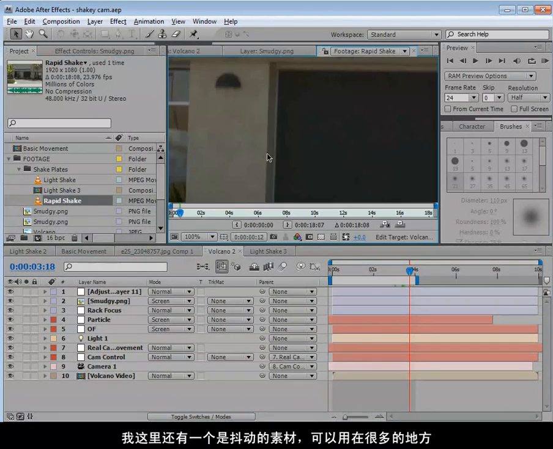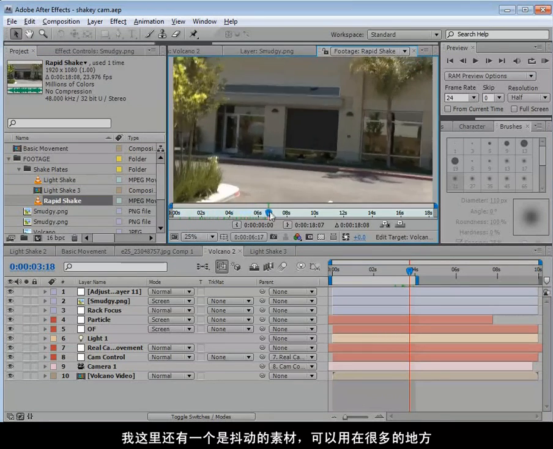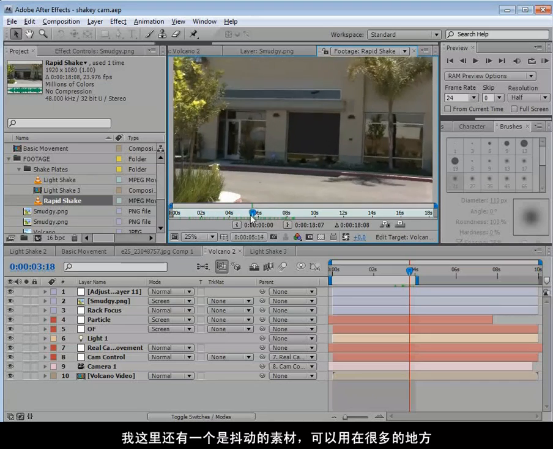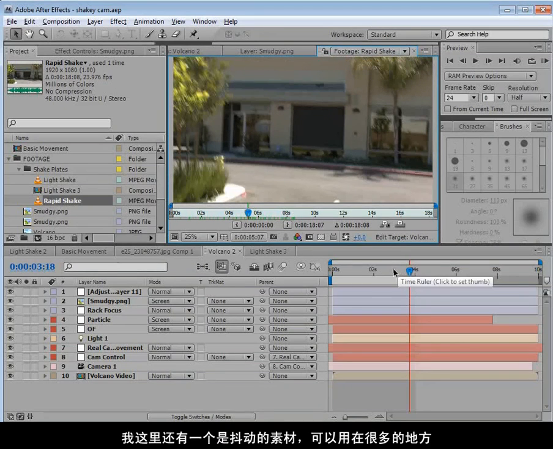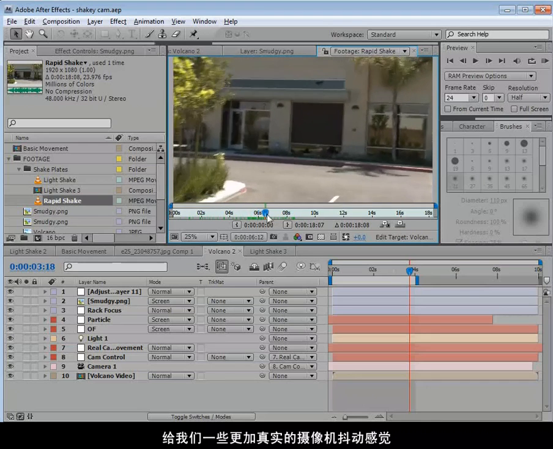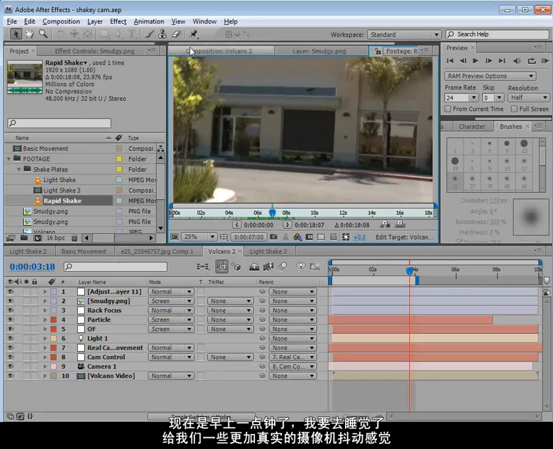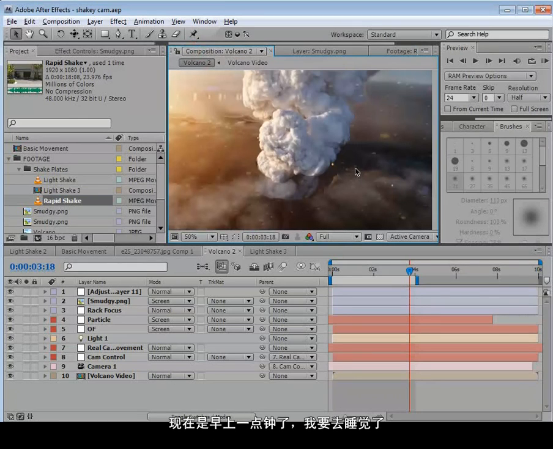Now, another thing I have here is some rapid footage where the camera is a lot shakier. And although it may not be practical for this example, you might experiment with various shots and various effects just to see how much more natural it looks to use a real live plate as your camera source instead of mathematical expression.